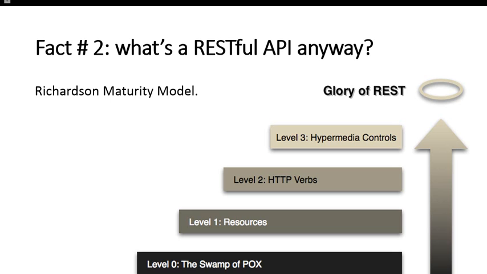If you stop talking about endpoints and start talking about resources, grouping your functionality into resources, like logical units, then you're level 1. If you start using the HTTP verbs get, post, delete, put, and so on, then you're level 2. And finally, if you start using hypermedia controls, then you're level 3, and that would be the nirvana, the glory of REST.